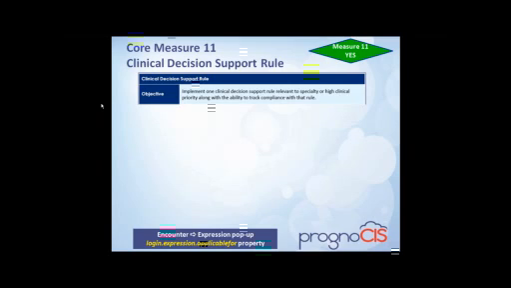Core Measure 11, Clinical Decision Support Rule. The objective of Core Measure 11 is for providers to implement within their practice one clinical decision support rule that is relevant to their specialty or of a high clinical priority, along with the ability to track compliance with that rule. The measure simply requires that you implement one such rule.